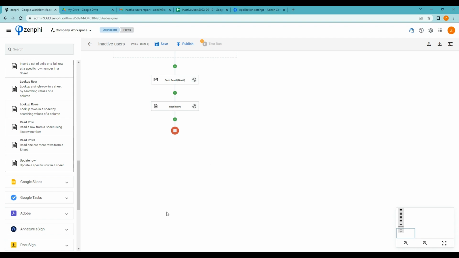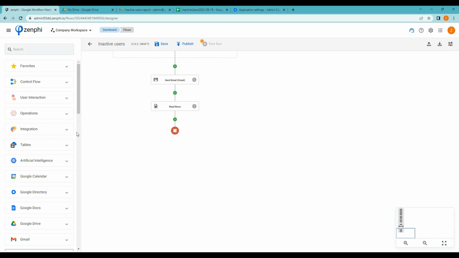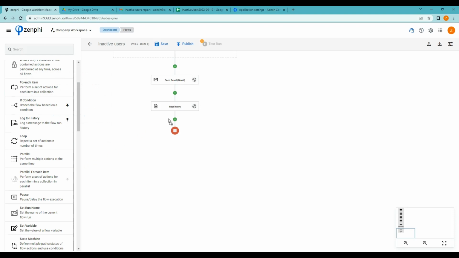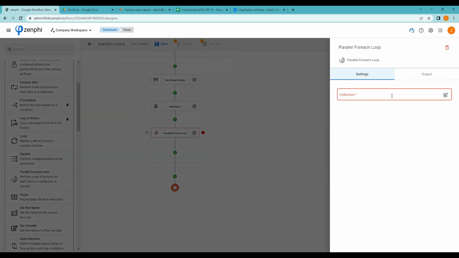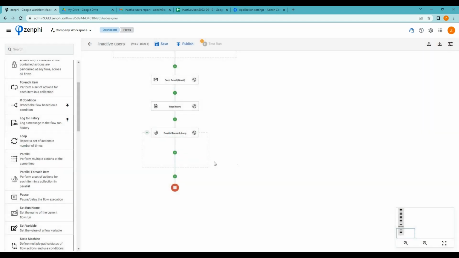So now that we've read all those rows back into a collection, what we need to do now is a for each and basically go through that collection of inactive users. But instead of using the standard for each, which does them one at a time, I'm going to use a very clever operation that we have here, which is parallel for each. And what that's going to do is fork off a number of different processes and basically execute all of these in parallel for that entire collection. So what we'll do here is select the collection that we're interested in, which is all these rows.